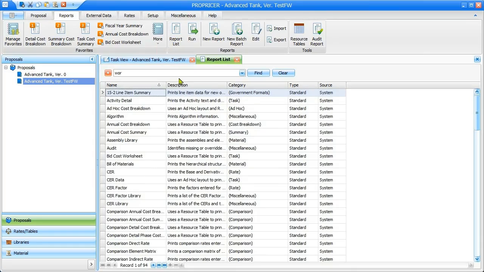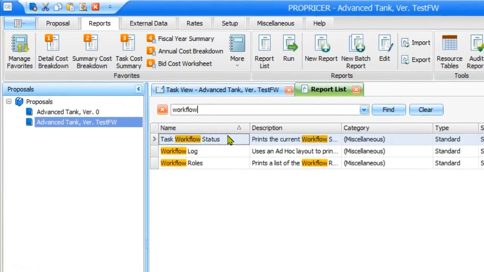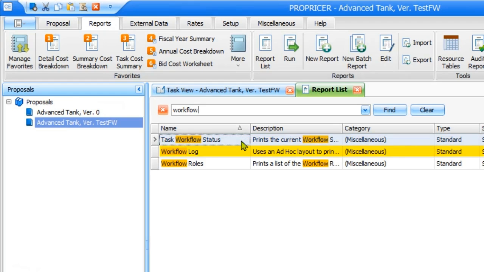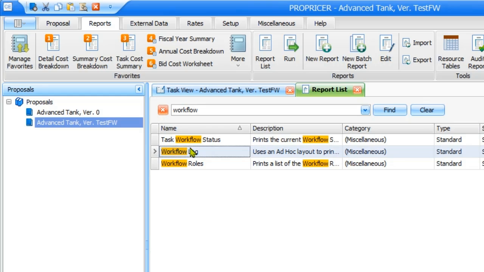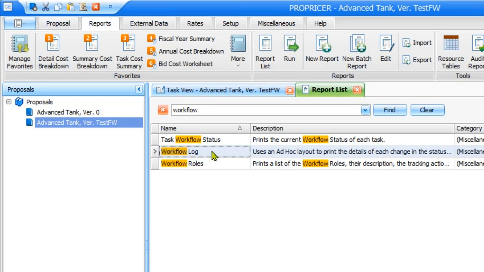The reports are called Task Workflow Status, Workflow Log, and Workflow Roles. The Task Workflow Status report is a very detailed list of each task and its current workflow status. And the Workflow Roles report shows how workflow is set up in the current selected proposal. Finally, we get to the Log report, which shows every workflow transaction for this proposal stored by ProPricer.